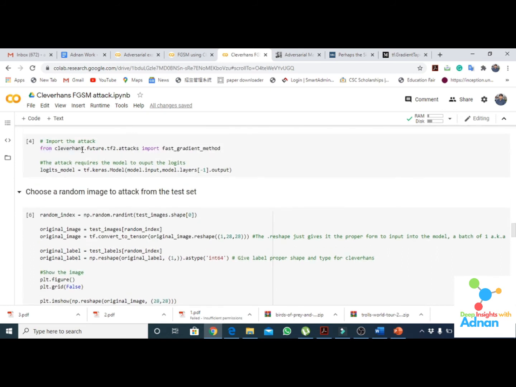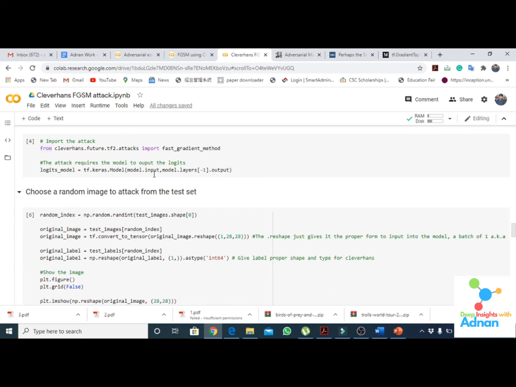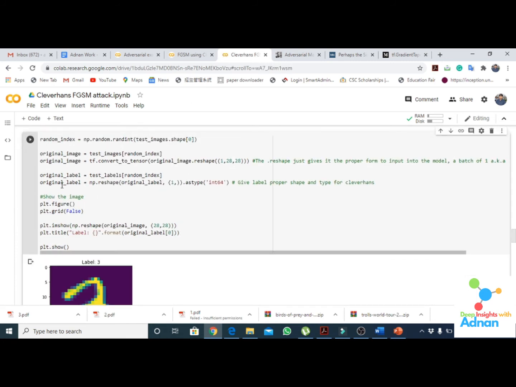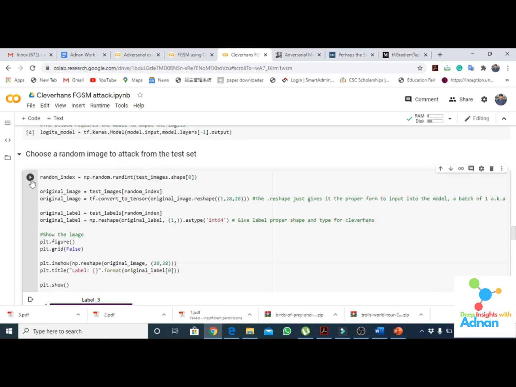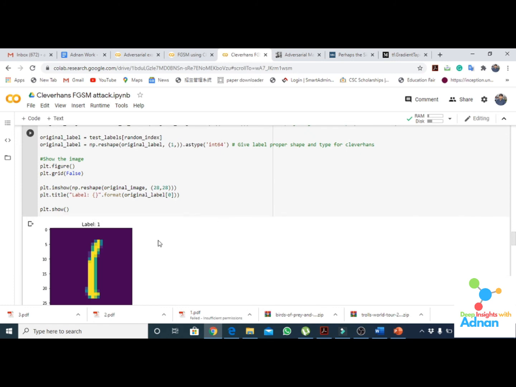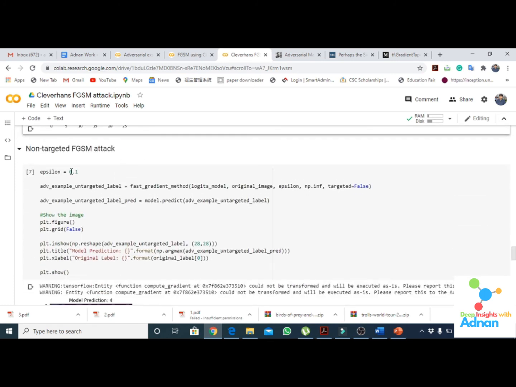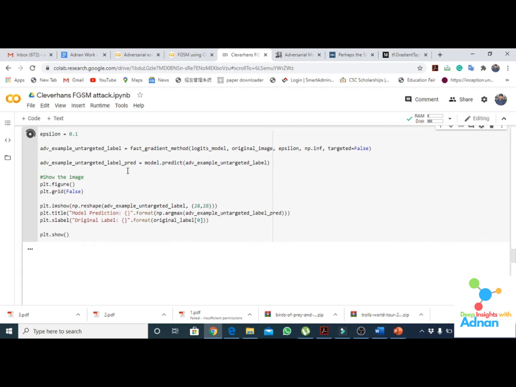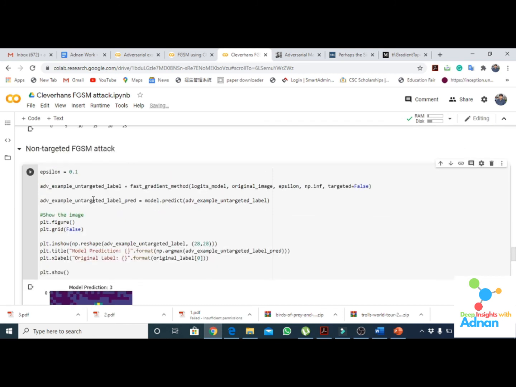After importing from cleverhans.tf2 the fast gradient method, we call our TF model from above, and in this area we are randomly selecting an image. You can see that it is a 1 and it is classified as 1. Here epsilon is 1, and we can see that with epsilon 1 the model is fooled completely.